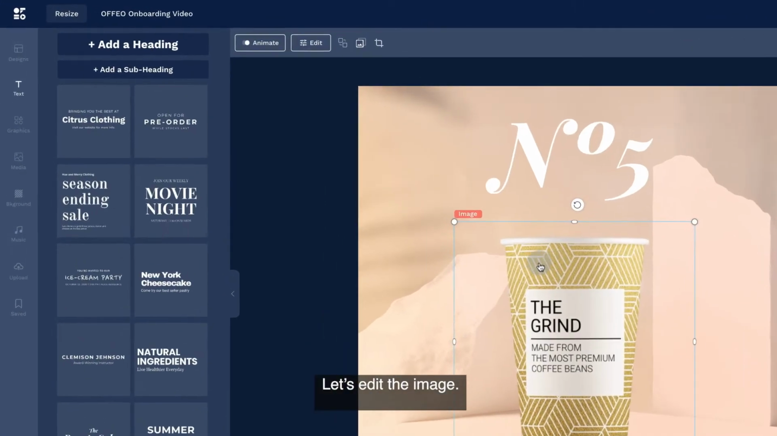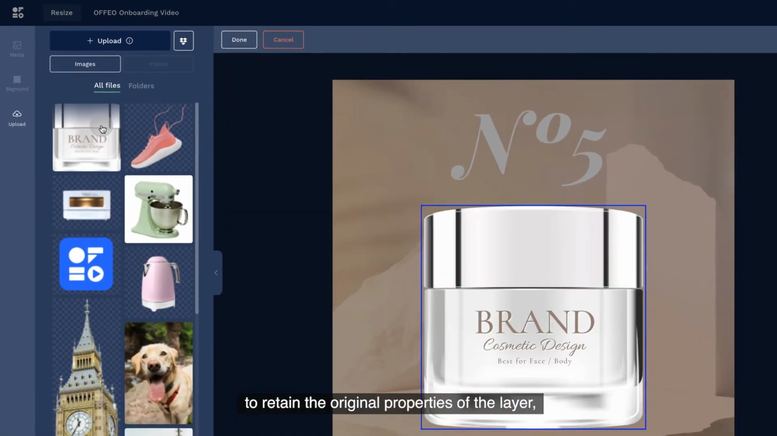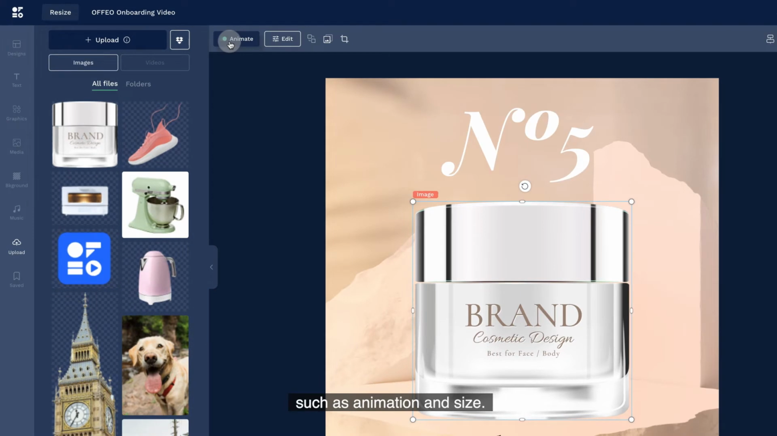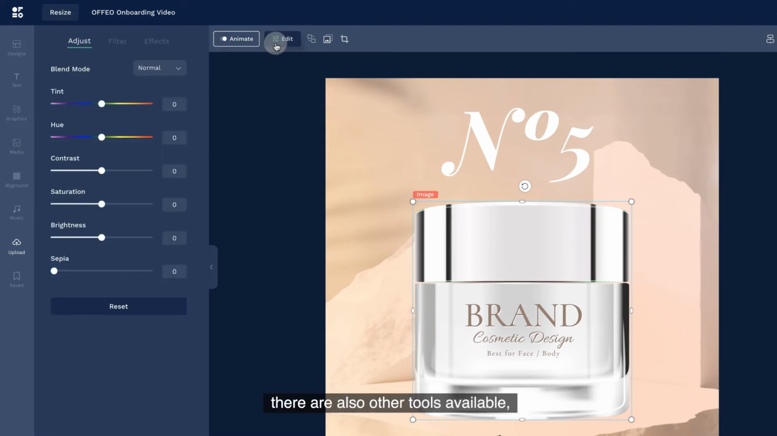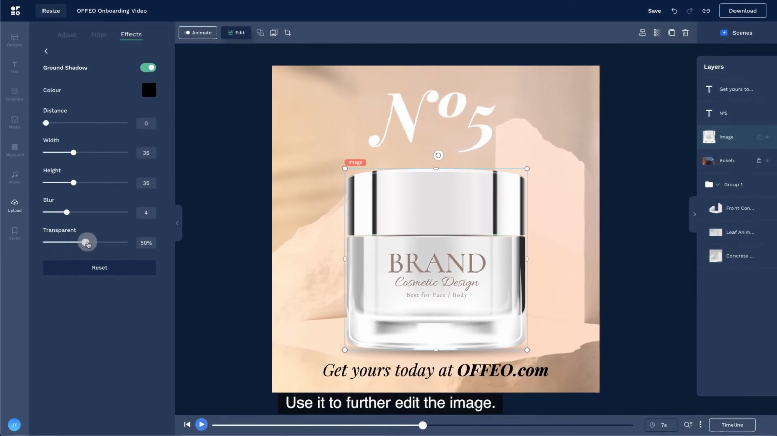Let's edit the image. Use the Replace Image tool in the top bar to retain the original properties of the layer, such as animation and size. Under the Edit tab, there are also other tools available, such as Adjust, Filter and Effects. Use it to further edit the image.